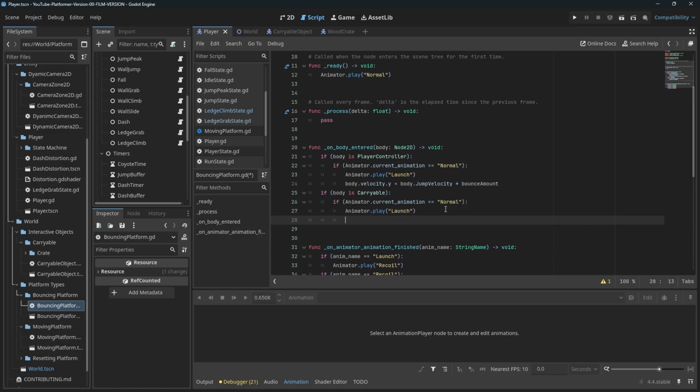Play the launch animation. We're going to say body.velocity is equal to vector2, sine of body.velocity.x, body.velocity.x times 10, magic number, body.throw velocity.y times 2.